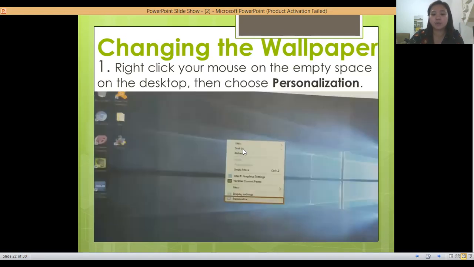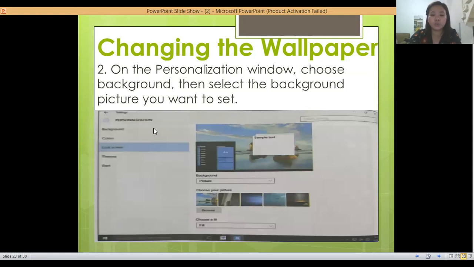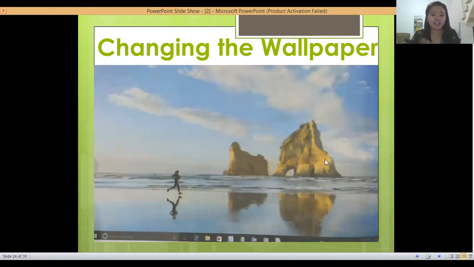After clicking that one, you can see personalization. When you click the personalization, choose that one, and you will go here. And then you're gonna select the picture that you want to set as a wallpaper. So after selecting it, charan, this is now your wallpaper.